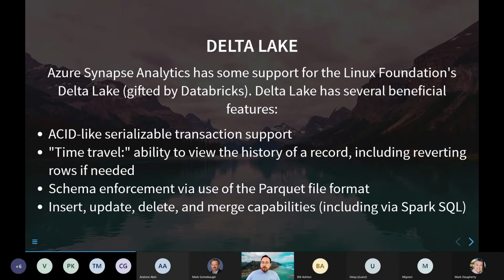It was originally created by Databricks and is intended to provide you serializable transaction support for data lakes, which means I can insert, update, delete, merge individual rows in a data lake or sets of rows in a data lake as though it were a relational database. And I can store that information. I can look at it over time. There's time travel, which is their term for essentially temporal data.